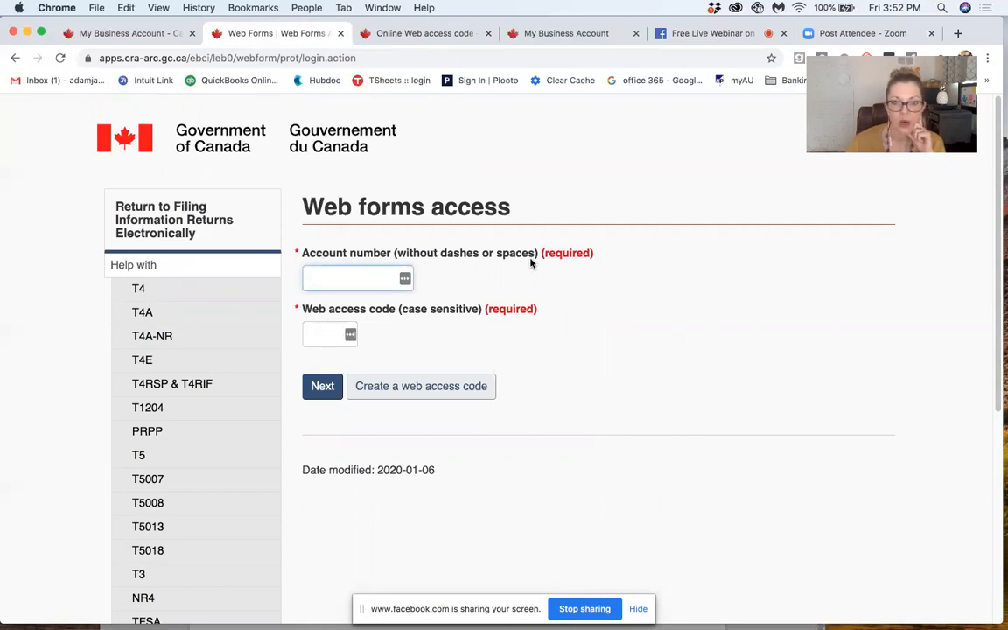This is going to be your RP account number, so it'll be your payroll account number. It's your 9-digit business number, so it'd be like 1, 2, 3, 4, 5, 6, 7, 8, 9, and then RP 0001. That's your payroll account number. Sometimes people have more than one, and they'll have 0002 as well. But not usually. Usually they just have RP 0001. And then you'd have your web access code there.